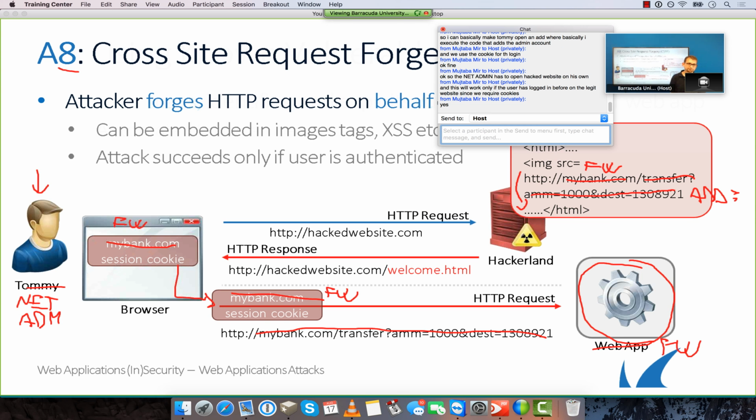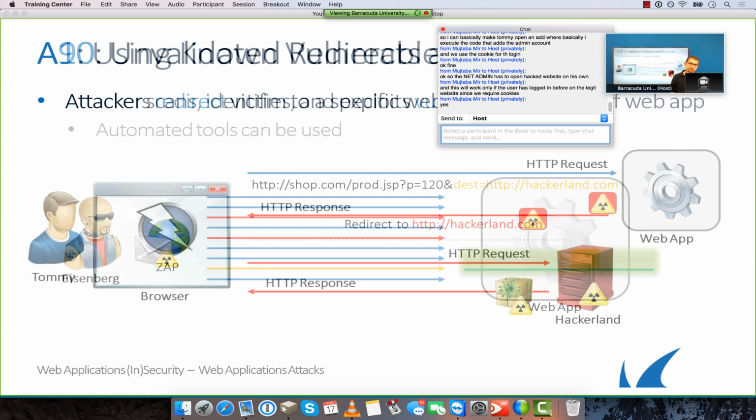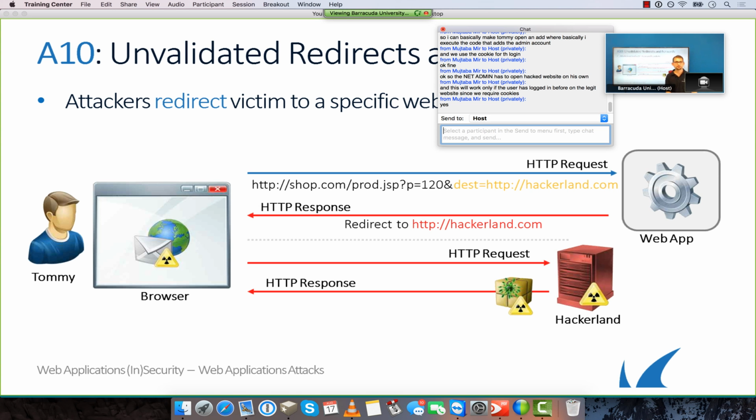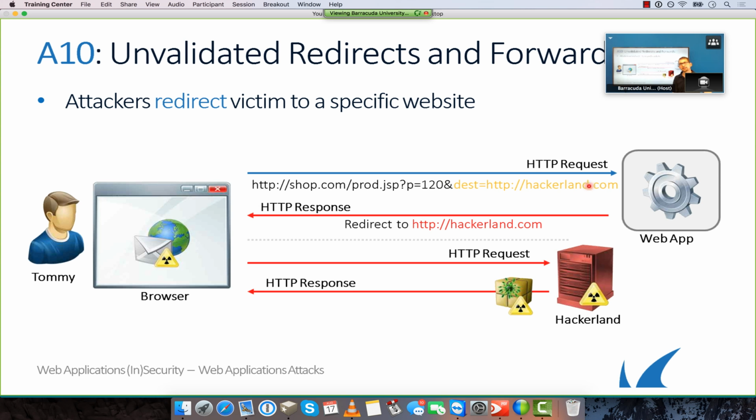Cool. So the last attack is called unvalidated redirects and forwards. Basically, what you can do when you're browsing a web application is append a different destination in the query, for example. And when the web application code parses the URL, it will say, all right, this is shop.com product.jsp, and then this is the product number, and destination hackerland.com.